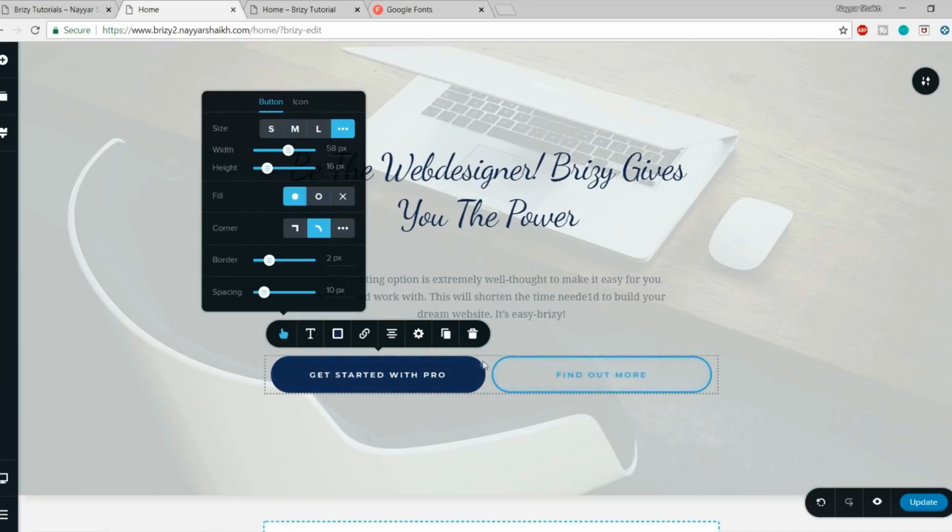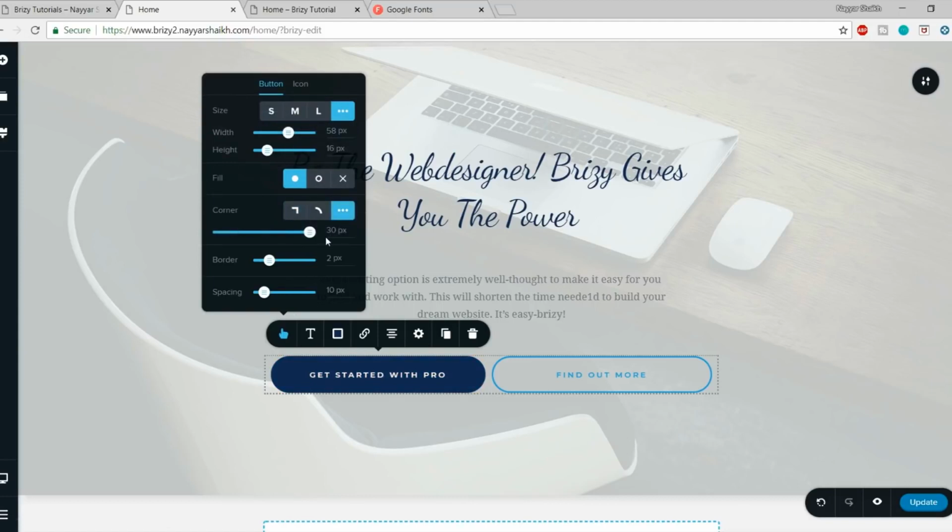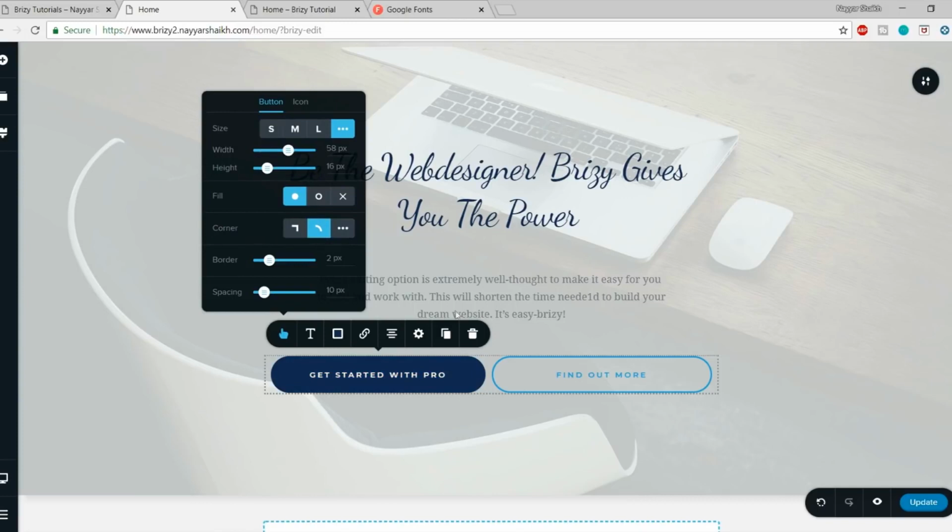Then you can change the corners. As you can see, here we have circular corners. If you want to have the regular corners, you can select this one. Let me select this. Here I have to change this thing. So if I change this, you can see now this is a simple rectangular button. But if you want to change that, you simply click on this and you'll have this circular thing. You can change the amount of border you want, amount of spacing you want.